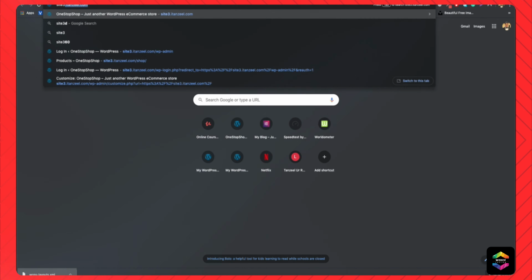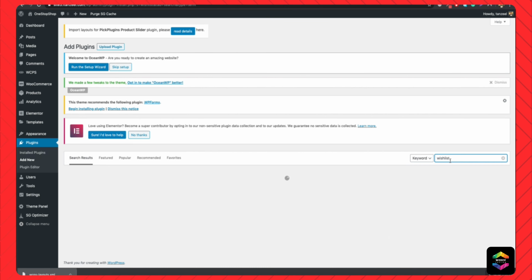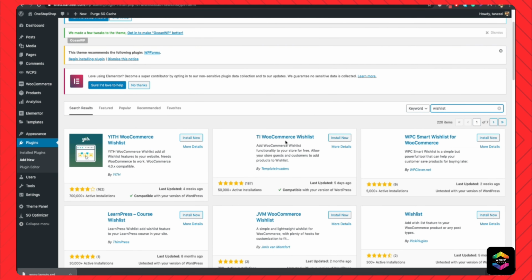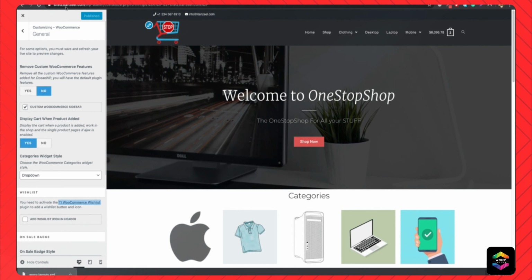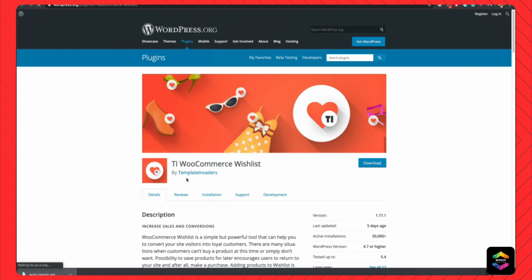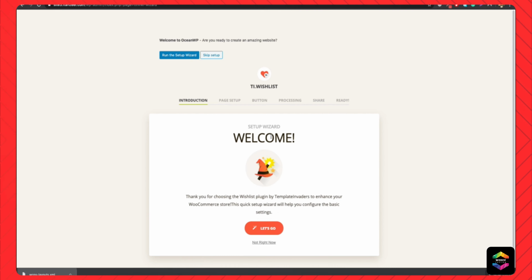For that, what you have to do is just go to the website, and here you have to search for wish list. That's all you have to do, and you will probably be seeing that TI wish list. So this is right here. Let's click here once again and see the author of the plugin, like who created it. This is Template Invaders. This is created by them. So what you can do now is hit install, and then hit activate to activate this plugin. Once you do that, here it is.